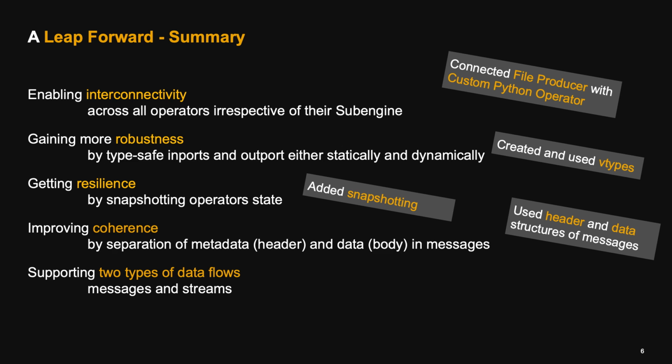So what have we seen in this presentation? The interconnectivity when having connected the file producer with our custom Python operator. We have created vtypes, structures and tables and used them extensively. By adding the snapshot feature to one operator, we made the pipeline resilient and delta enabled. And finally, we have seen how the separation of header information and data works.